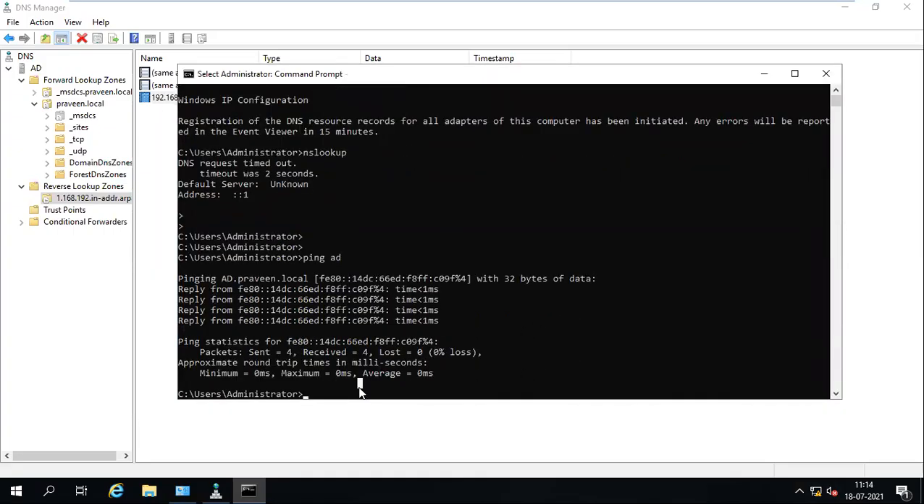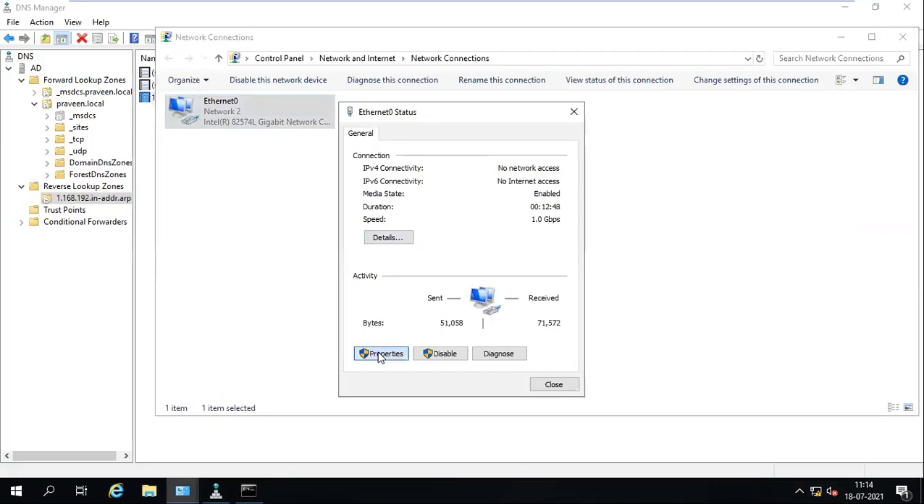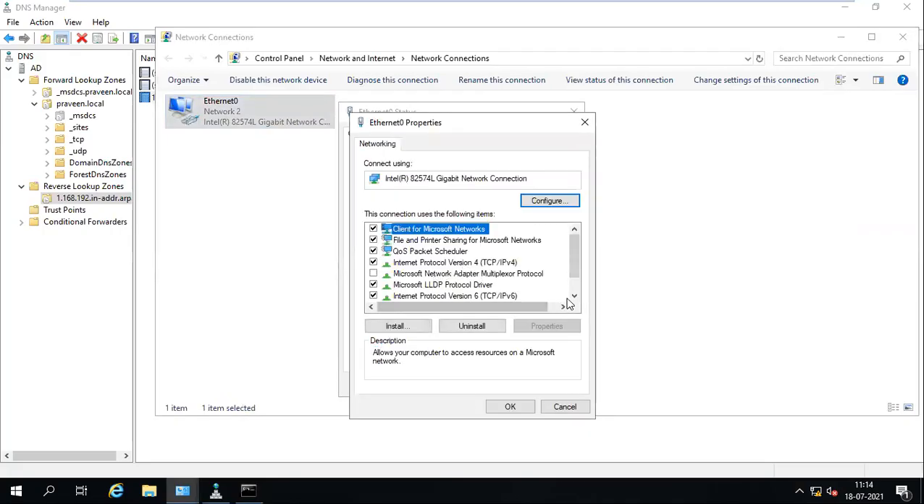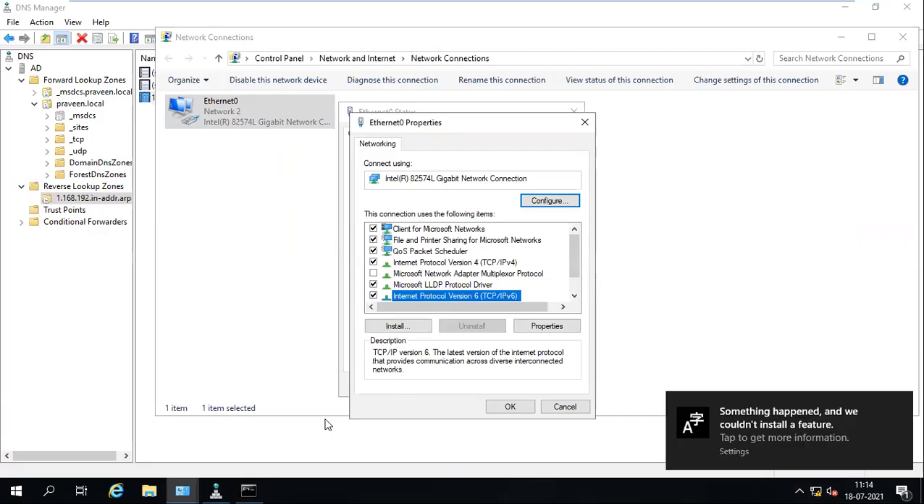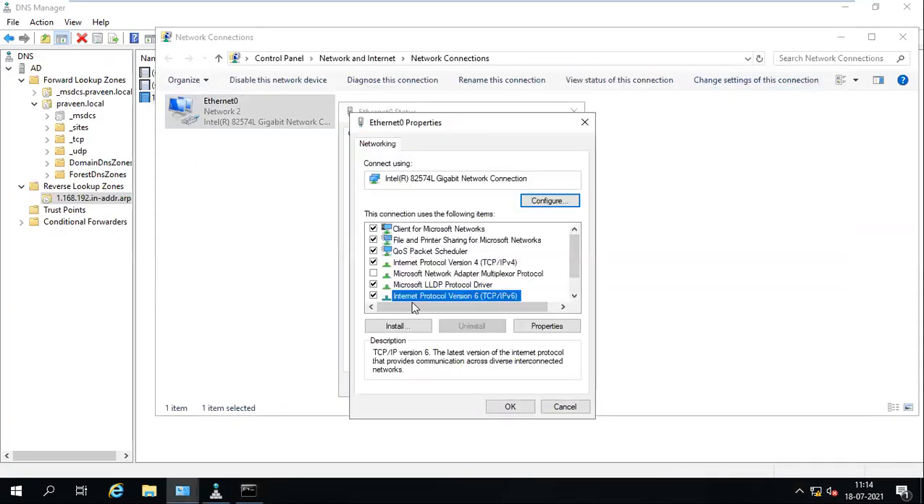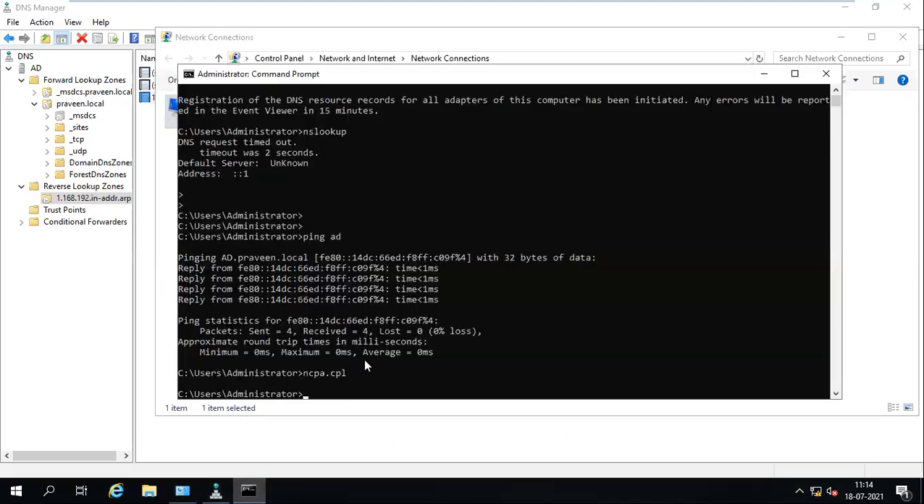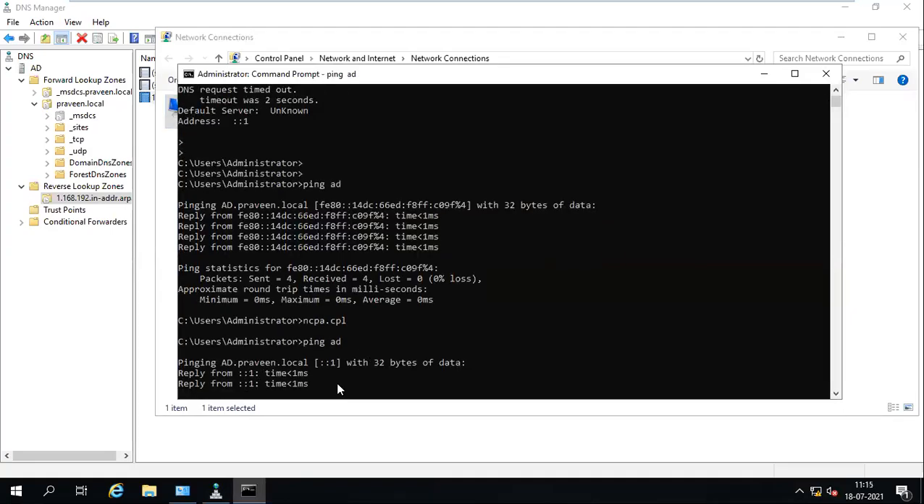If you want to turn it off, you can go to properties and uncheck the IPv6 option. What you need to do is uncheck this option because it is giving a reply from your IPv6 address, not from IPv4. Let's disable the IPv6 address. Okay. Now try to ping your AD server. Still it's getting the same.